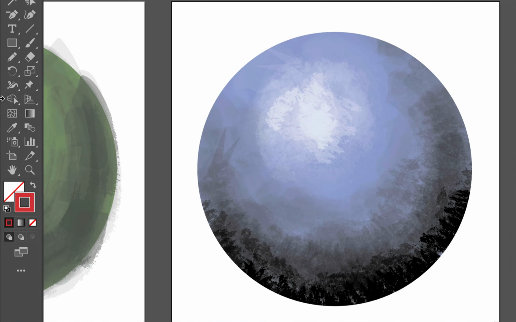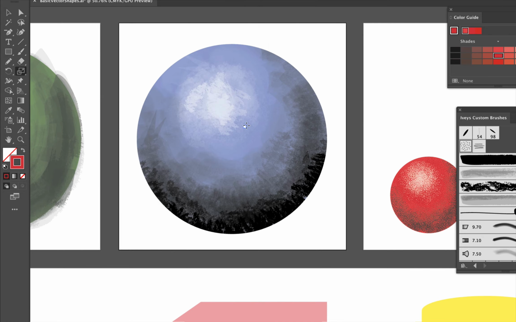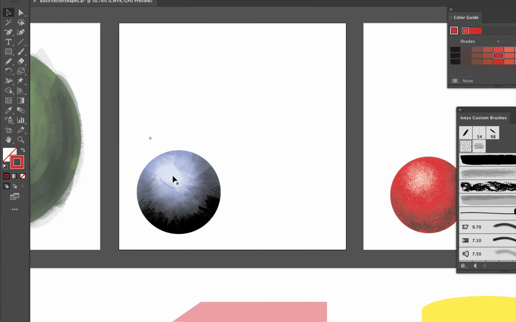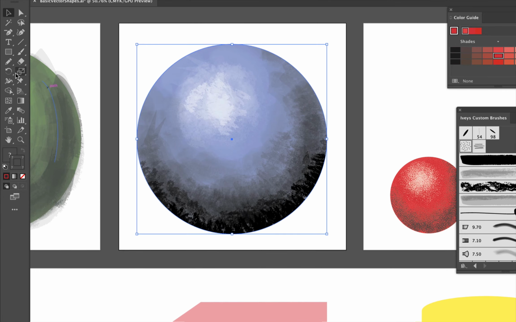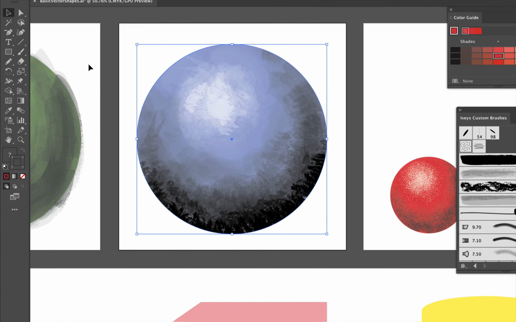But if we go to our, again, Scale tool, and if you don't see the Scale tool, it's hiding underneath the Shear or the Reshape tool. But find the Scale tool and double click on it. If we turn off Scale Strokes and Effects, and then try to scale this down, you can see how all of our strokes start to blend together and you're kind of losing some of the painterly effect that we tried to create. So very often, I'm going to undo what I just did, you definitely want to turn on Scale Strokes and Effects and have that done as well.